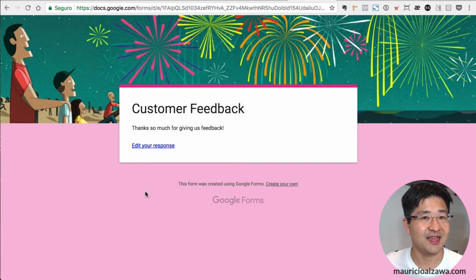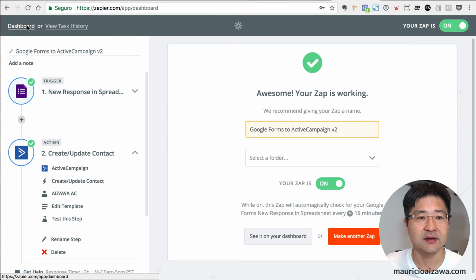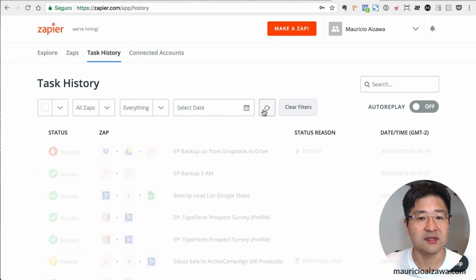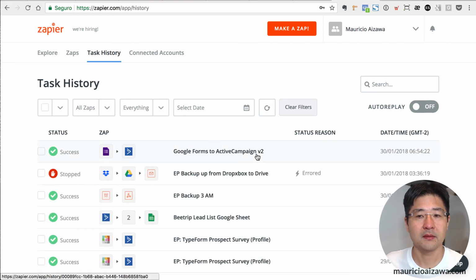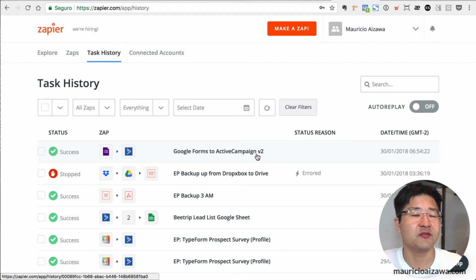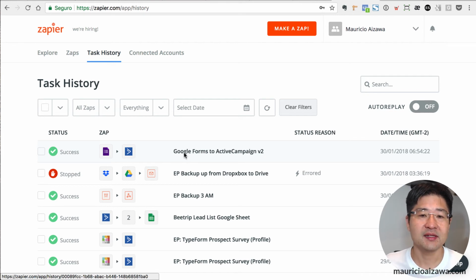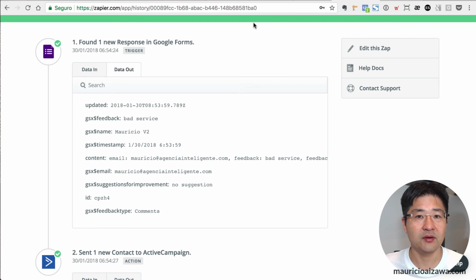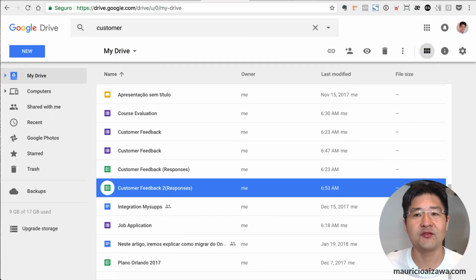Okay, good. Wait some seconds and this transaction is going to appear on Zapier. So let's go to the task history and you are going to see here in some seconds. Okay, great. After waiting some seconds, it can take around 1 to 15 minutes, depending, but usually it's faster. But you can see that the transaction just occurred here. Google Forms to ActiveCampaign. I can see that everything passed through. That's pretty good.